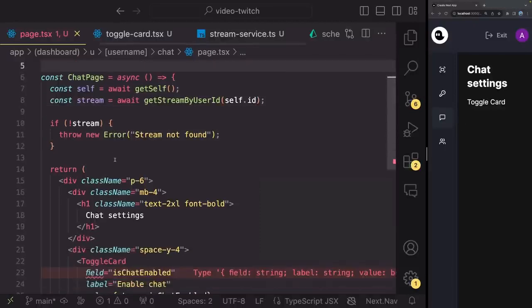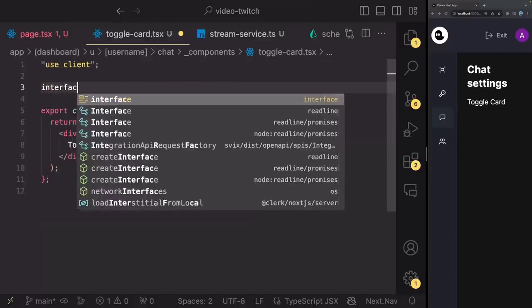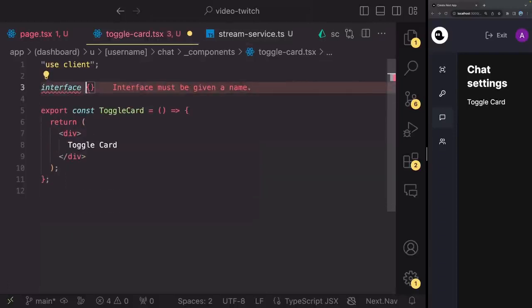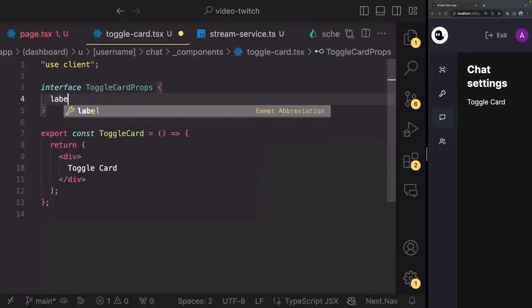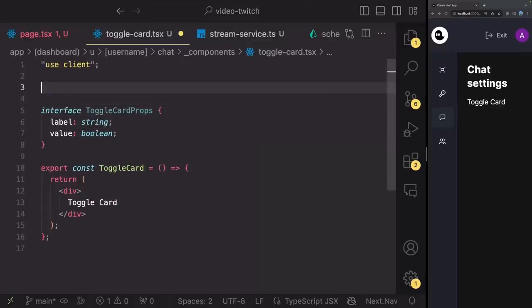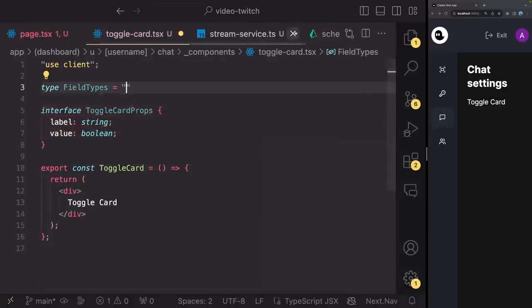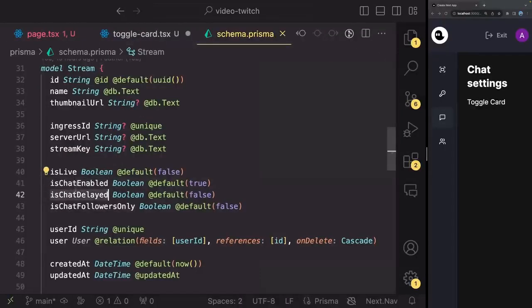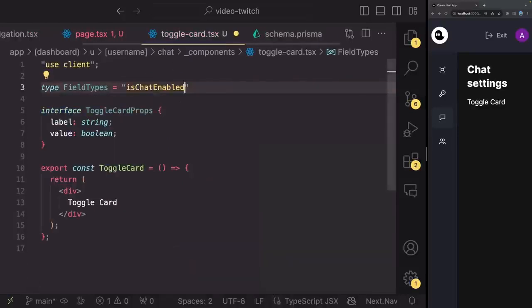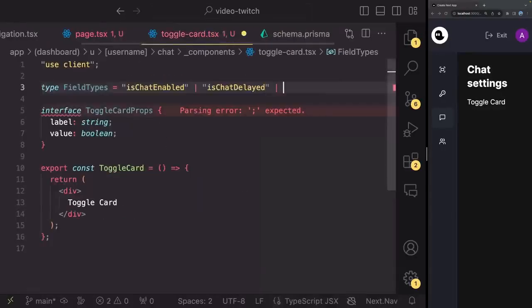So let's go inside of the toggle card, and now we have to enable all of these props to be passed here. So I'm going to create an interface called toggle card props. I'm going to give it a label of string and a value of boolean. And for the field property, we're going to create a type. So type field types are going to be a couple of possibilities, and the possibilities are only going to be these 3. So is chat enabled, then we're going to go ahead and use is chat delayed, and then we're going to go ahead and write is chat followers only.